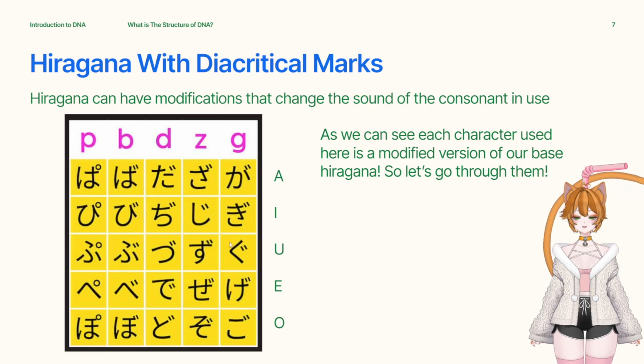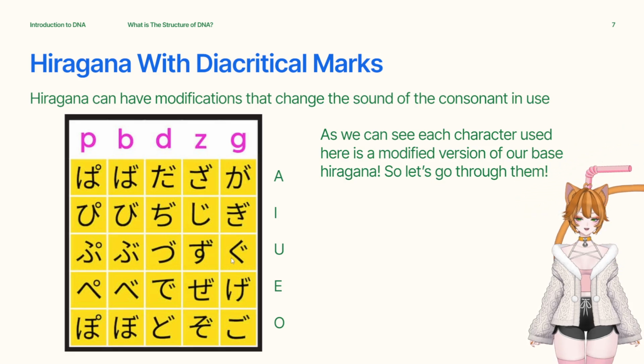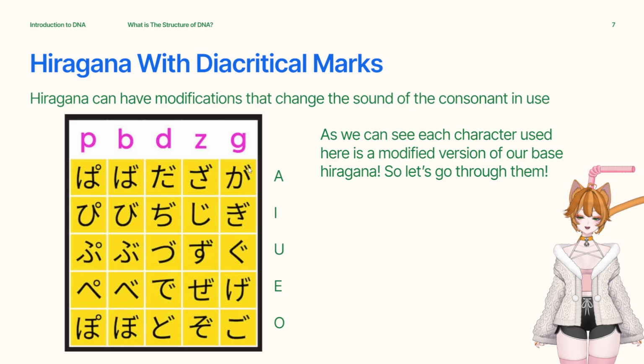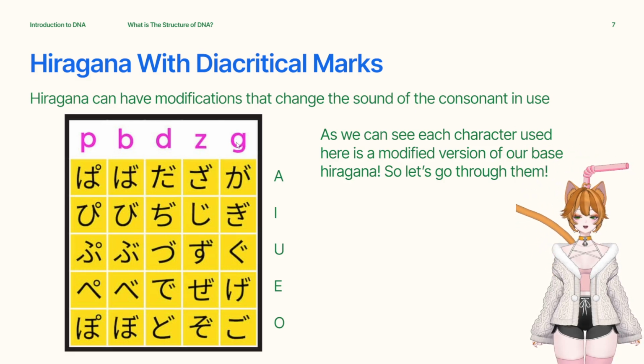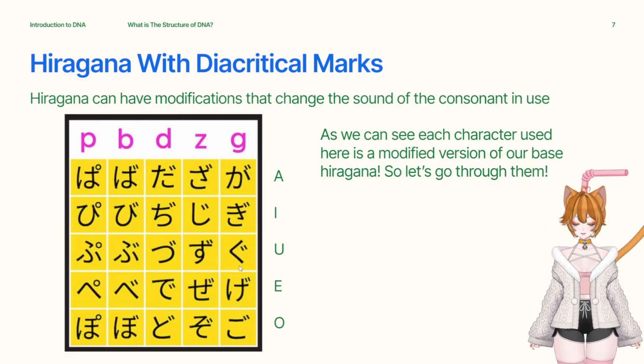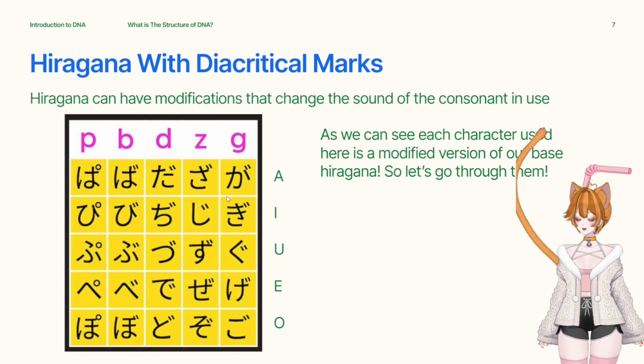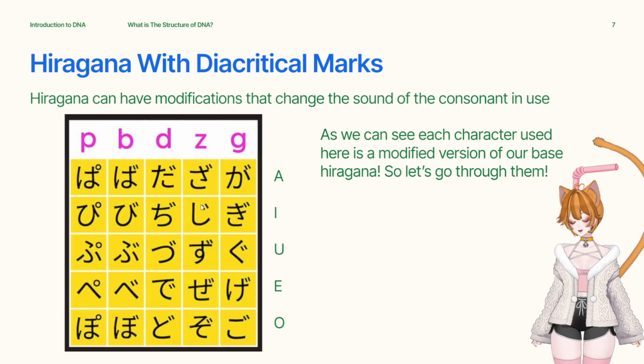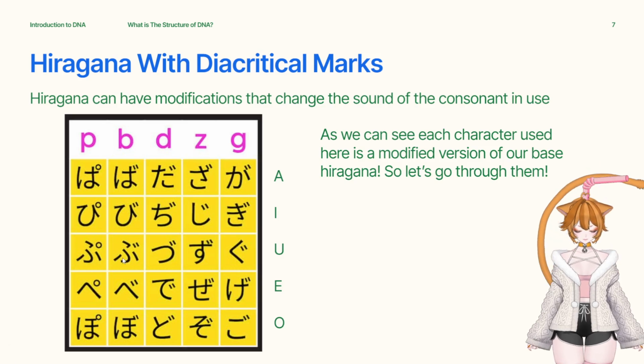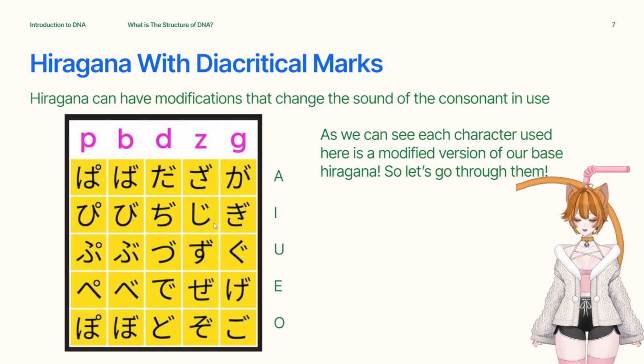As we can see, our base hiragana is ka, ki, ku, ke, ko. But when we add this diacritical mark, we get the G sound: ga, gi, gu, ge, go. Remember that we also have exceptions still. With our typical exceptions, you will see that these change as well. This is the only one of our exceptions from our base chart that doesn't change.